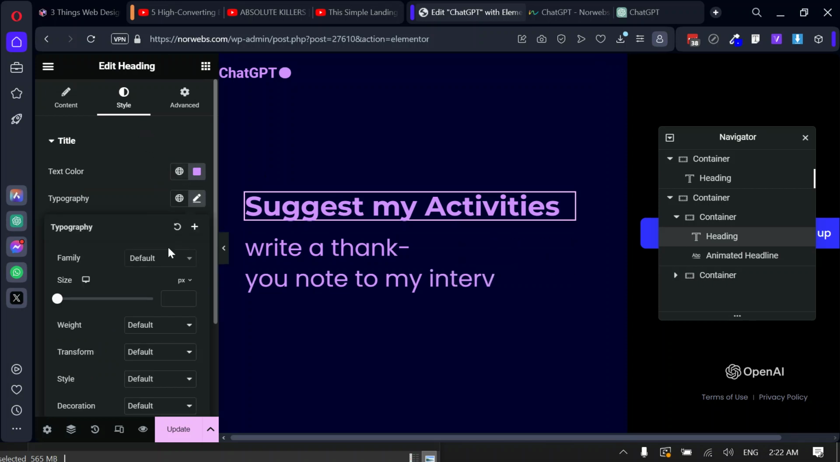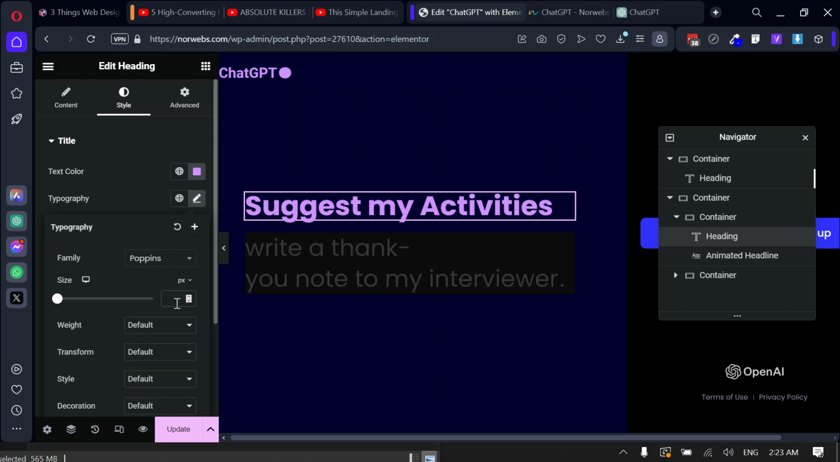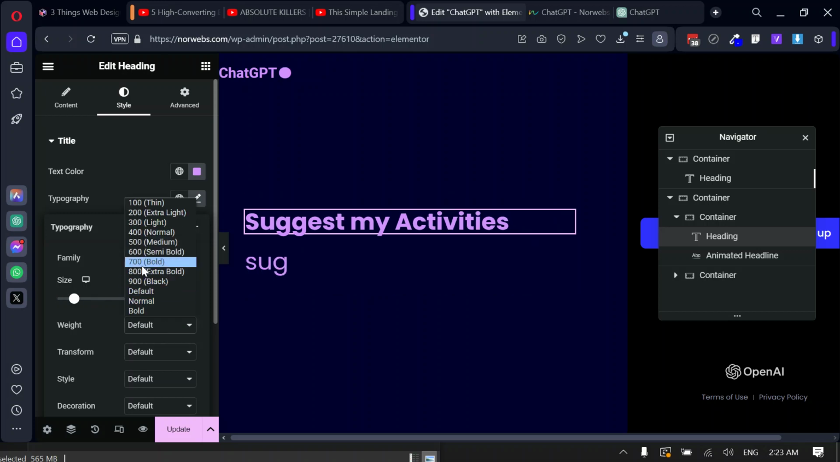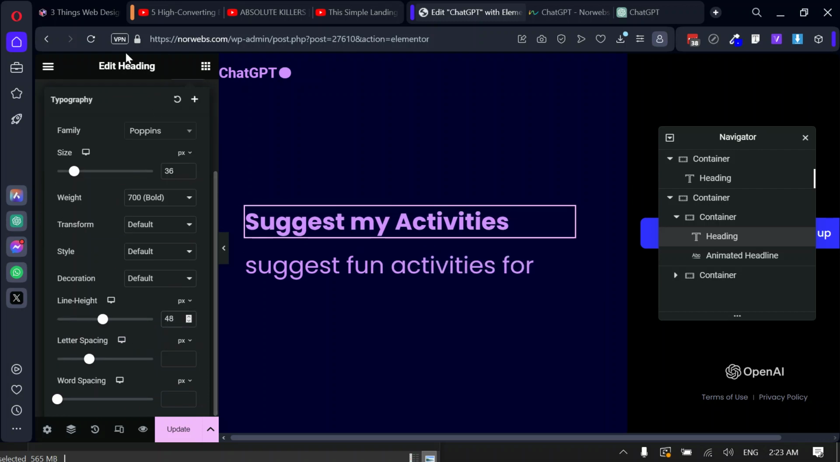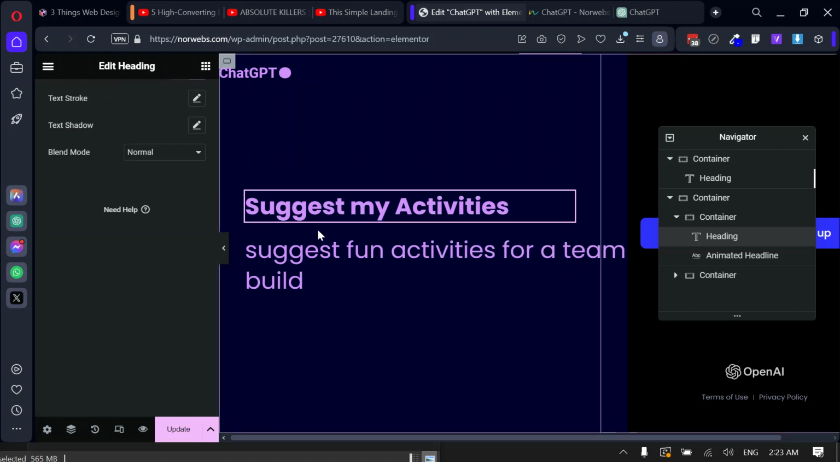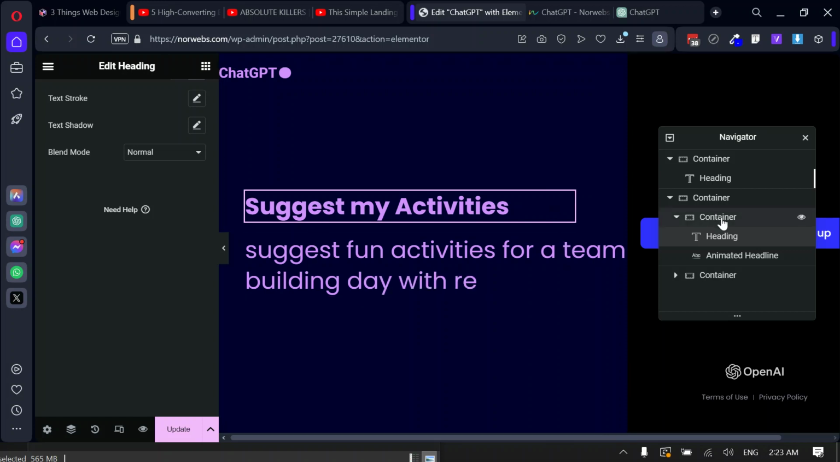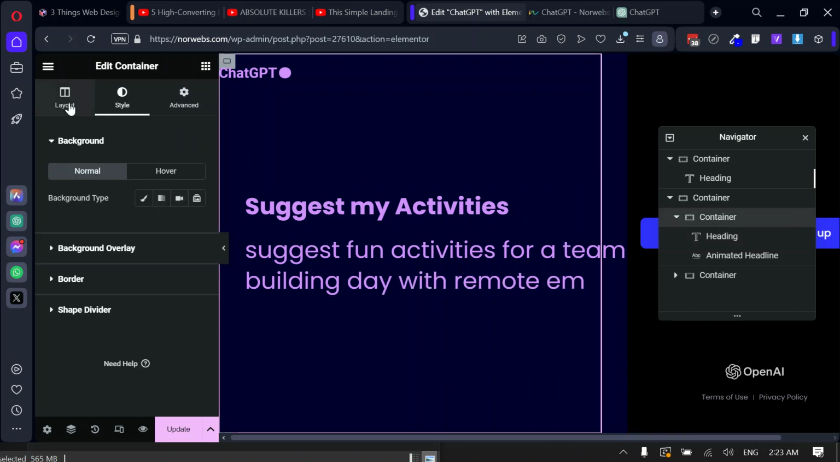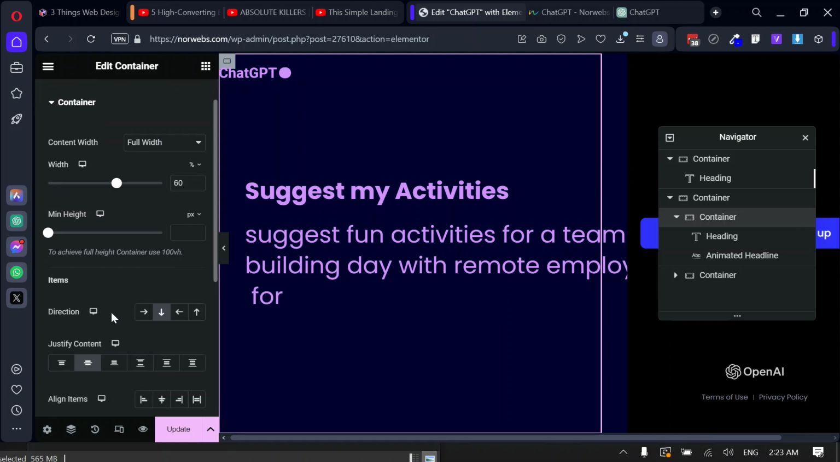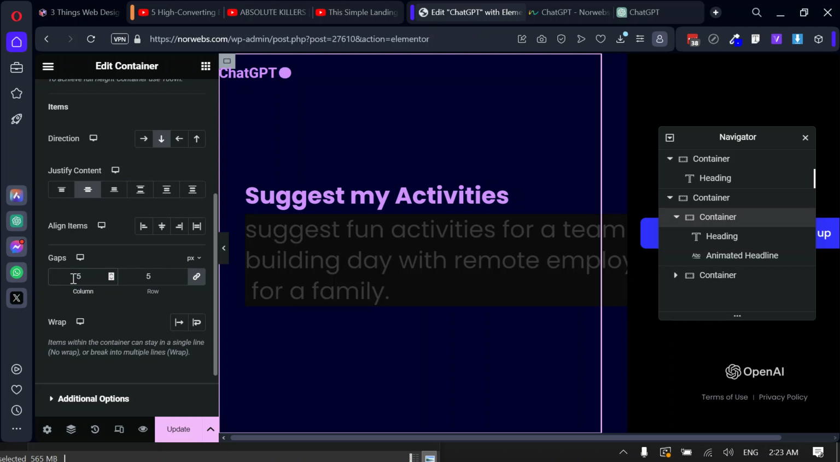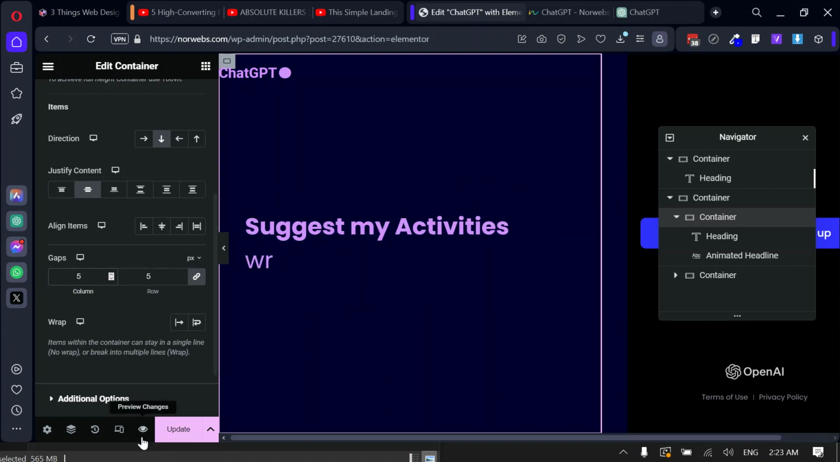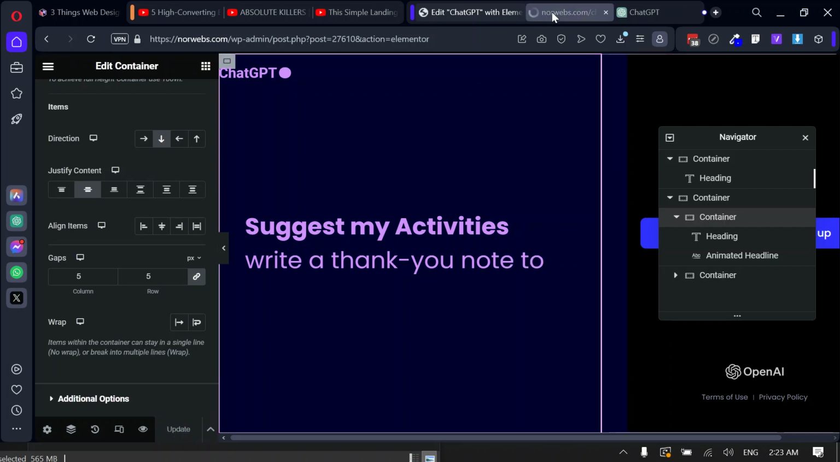Okay, so Poppins, 36, 700, and line height of 48. Okay, so I need to bring this closer. So I'm going to go to the container, go to layout, scroll down and make this like 10, probably 5. Yeah, save changes. So let's preview in front end again.